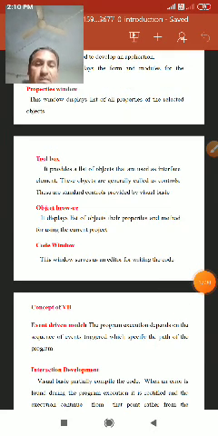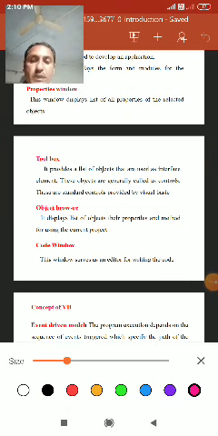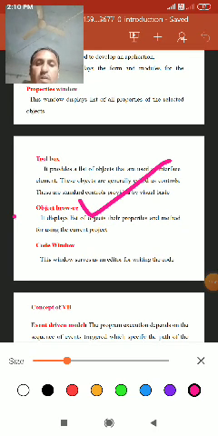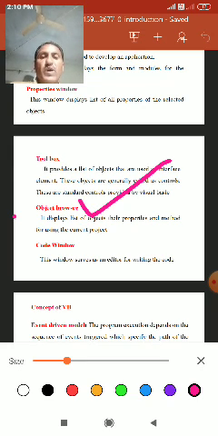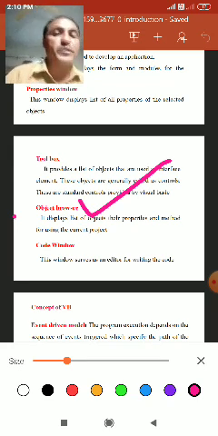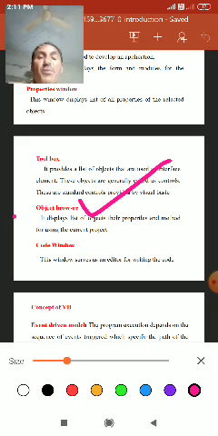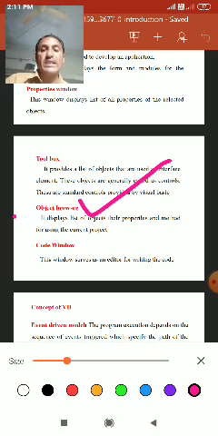The next one, the object browser. It displays a list of objects, properties and methods for using the correct object. This is the object browser.